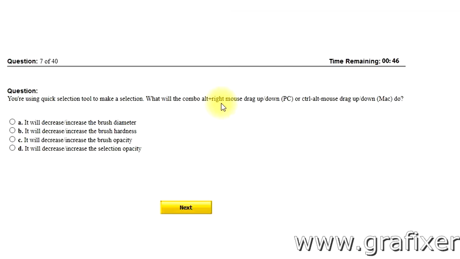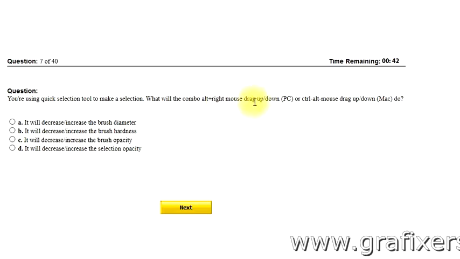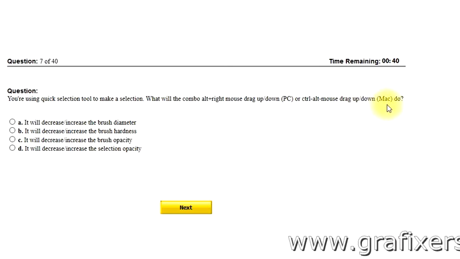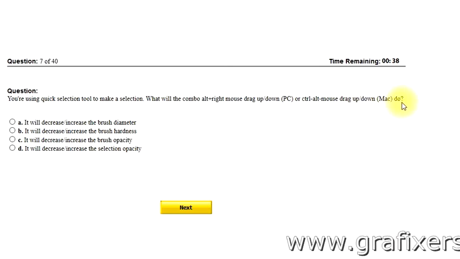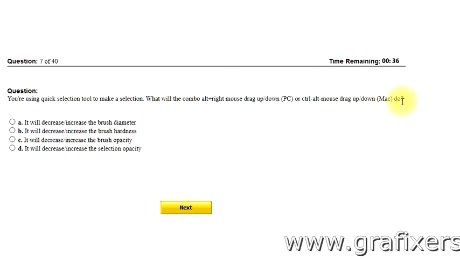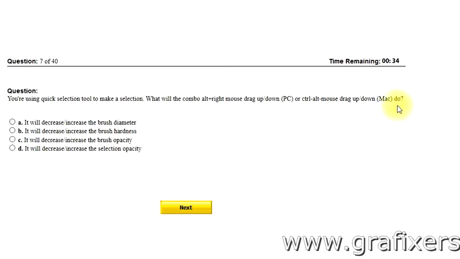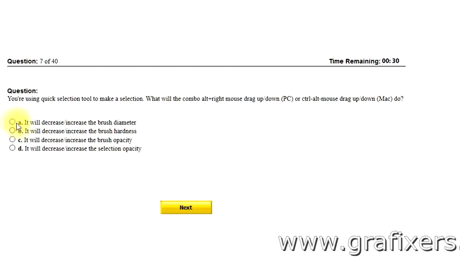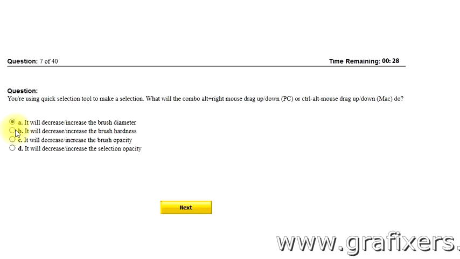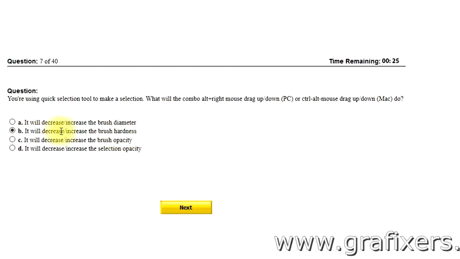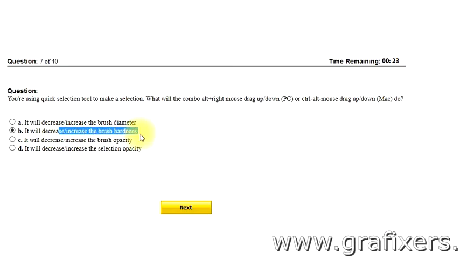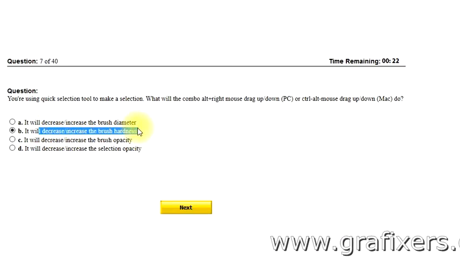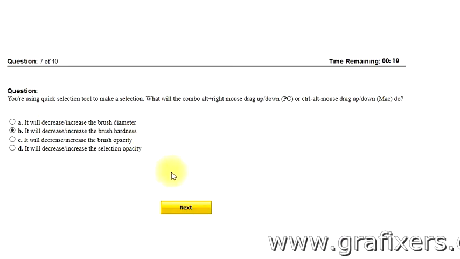What will the combo Alt plus right mouse drag up down on PC or Control plus mouse drag up down on Mac do? Alt plus right mouse drag up. It will decrease and increase the brush hardness. Okay, this one, decrease and increase the brush hardness.